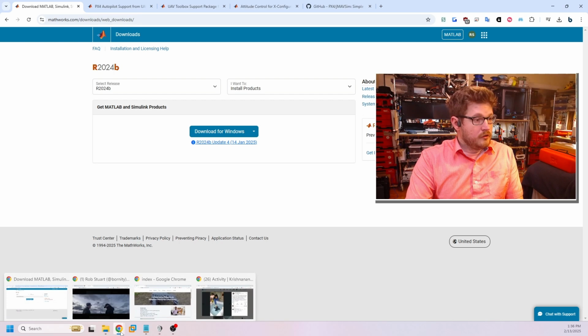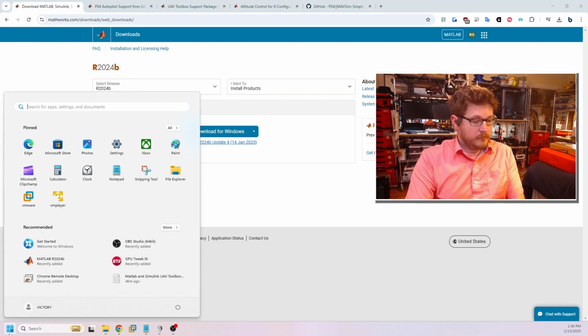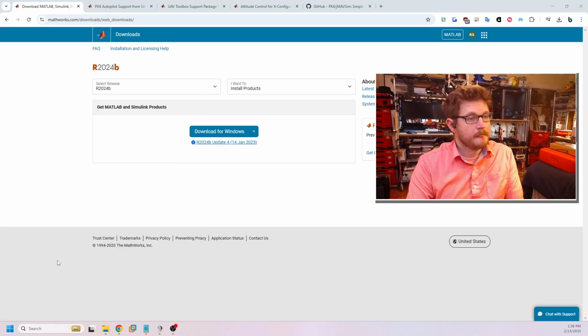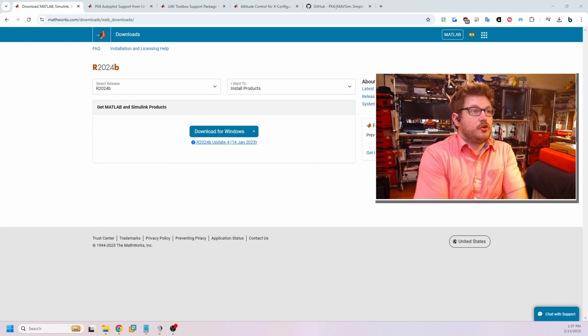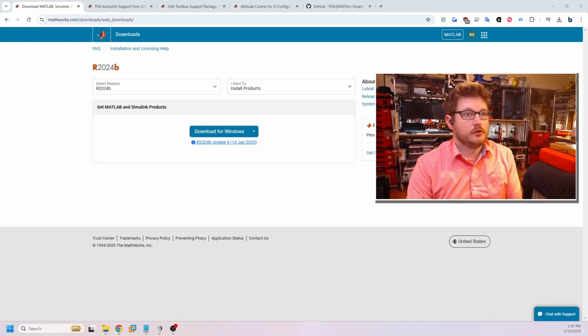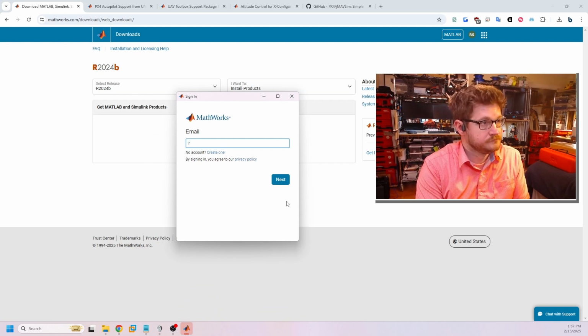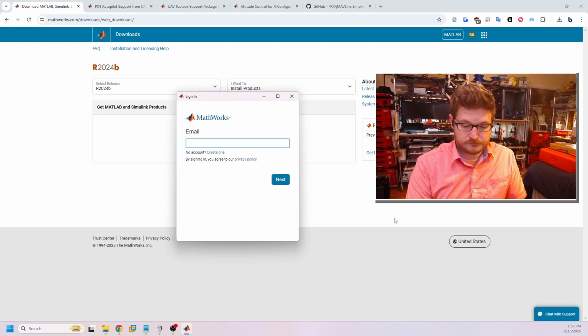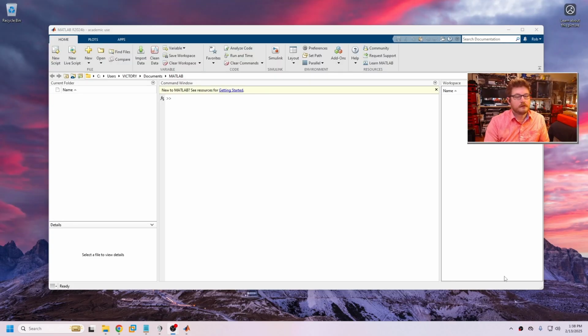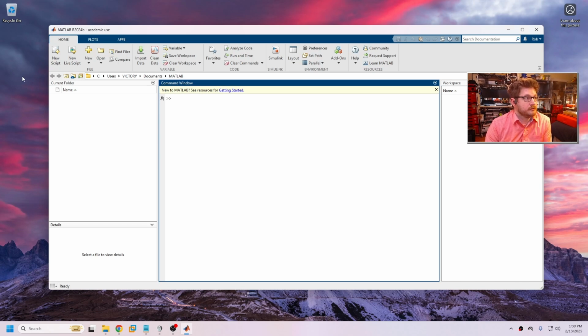So I have already downloaded and installed MATLAB 2024B right here. When you do it, also make sure you install all the toolboxes. Select all of them. We're going to want all of them. They're useful for different things. Let me really quick open that. Second. And you'll have to do your sign in. I will be back right after I finish. All right, and I'm back. So we're logged into MATLAB 2024B.